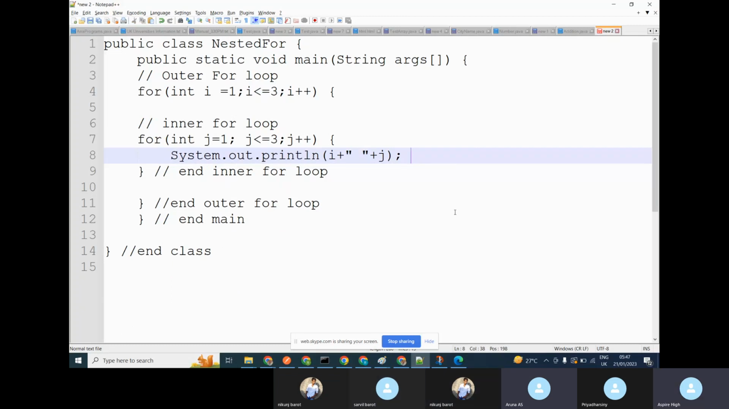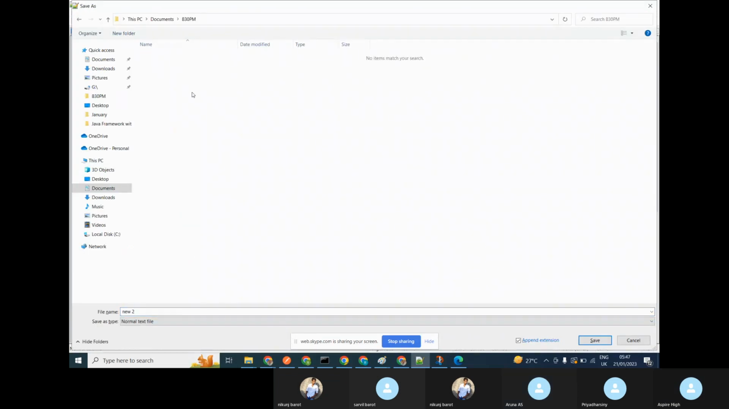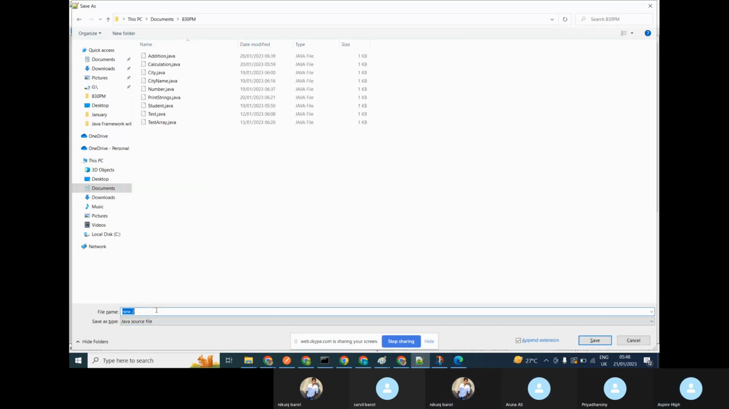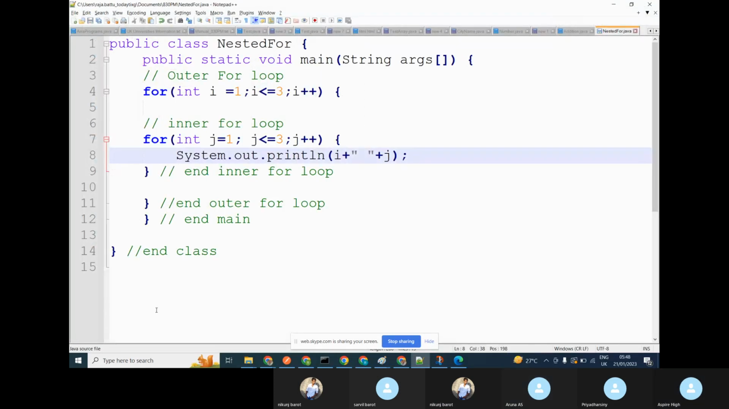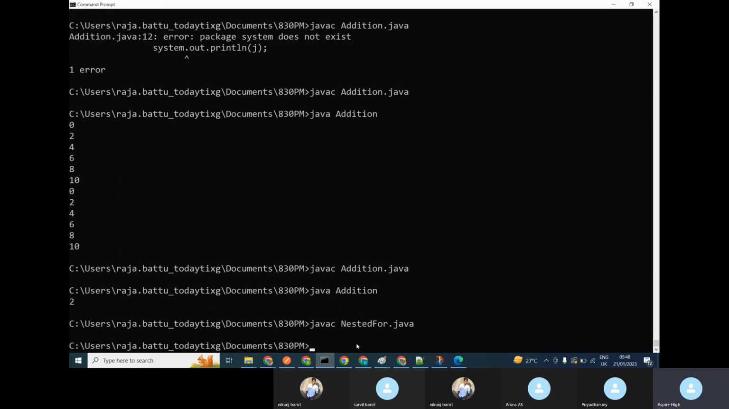So now I'm going to save this program. Java source file. Nested for. Okay. So compile. So no errors.